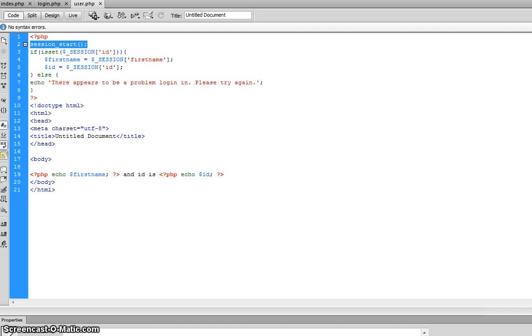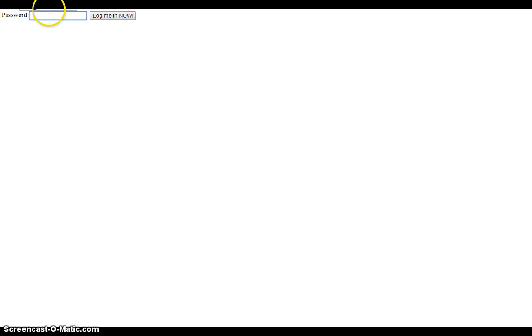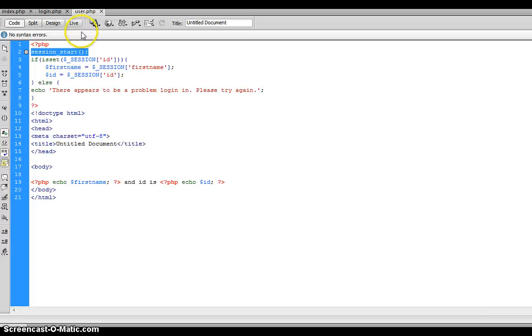So now let me show you a test version. Over here, I just hid my password, but whatever. I put the email, and then I put in the password and press log me in now. And what you see here is Michael and ID is 1. So going back to our script, remember we stored first name and ID into the session.